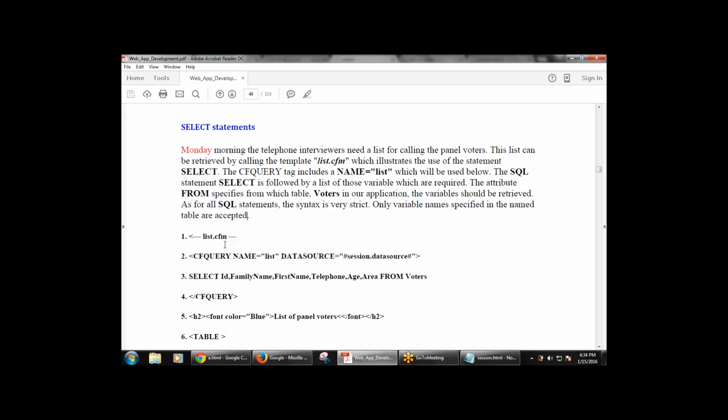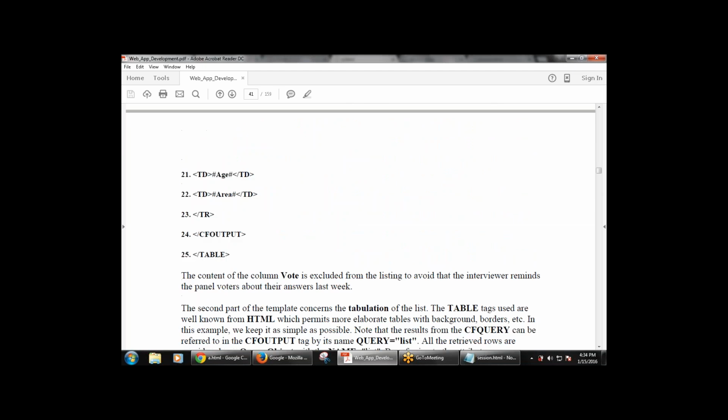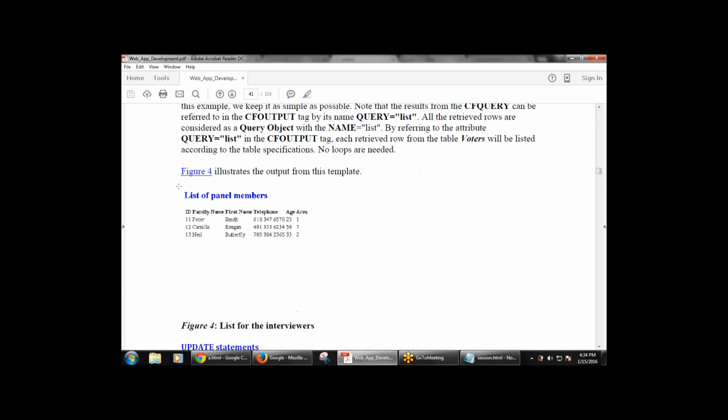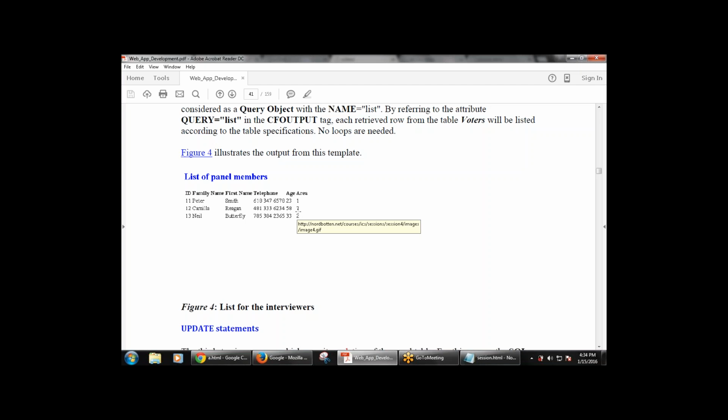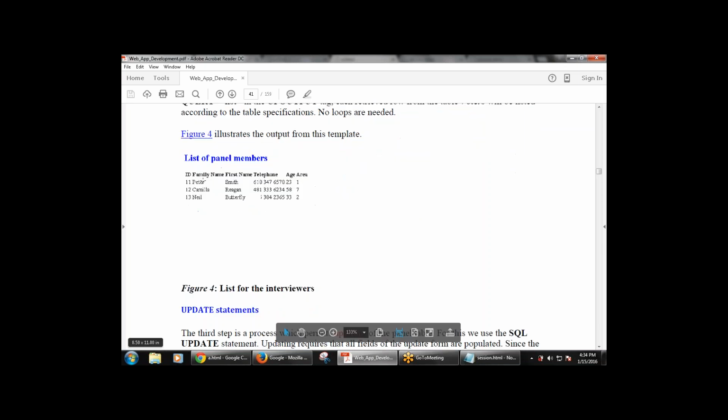This is list.cfm, then cfquery name list, then datasource, then select the ID, family name, first name, telephone number. So these are the various options selected with this select statement. Then again a table will be created like this, which gives the list of the panels: the ID, family name, first name, telephone, age. So this is the select statement used to fetch the columns. Now what are the various column names? The ID, family name, first name, telephone, age, and area.